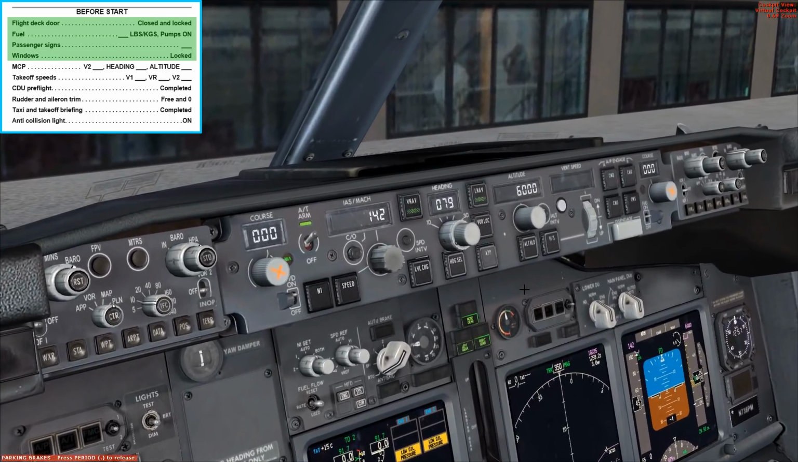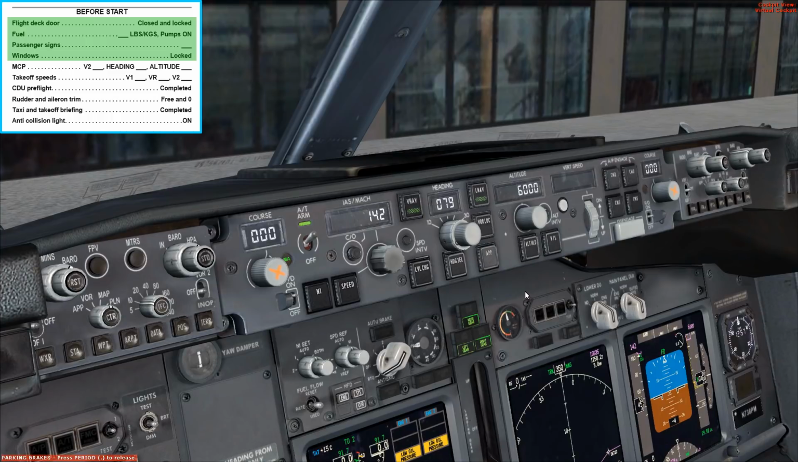Next, we want to check the MCP panel, so we want to check our V2 speed, which is 142. We want to check the runway heading, which is 079, and our initial altitude is 6,000 feet as per the departure charts there. Again, that might be a different altitude if air traffic control have given you a different clearance altitude there.